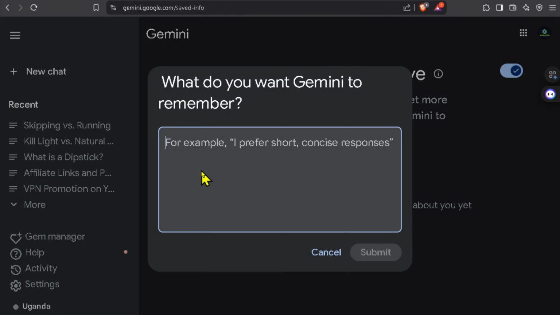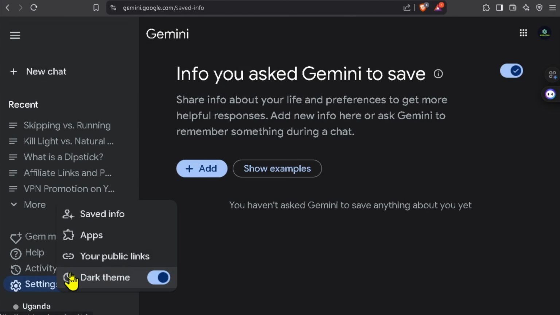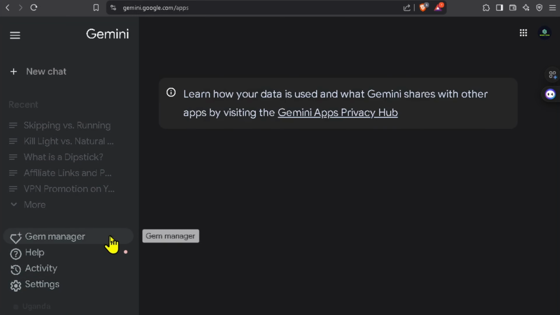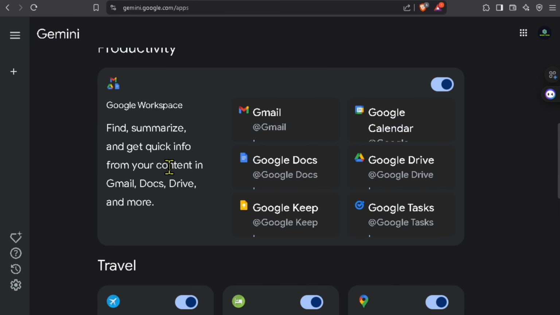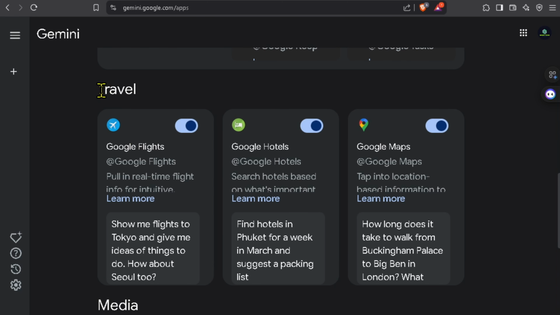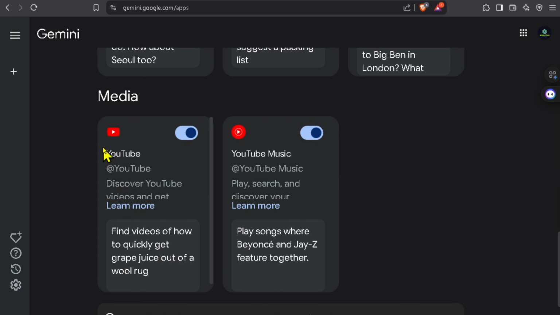So here is where you can customize your Gemini. Right, let's go to apps. These are the linked apps so far. We have Gmail, Google Calendar, Google Docs, Google Drive, Google Keep, and Google Tasks. So Gemini can also access Google Flights, Google Hotel, Google Maps. So we also have the media. It can access YouTube and YouTube Music.